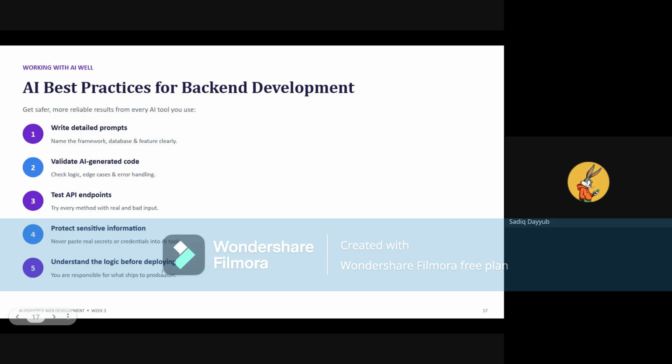Understand the logic before deploying. You are responsible for what ships to production. Exactly the same thing for front-end development. AI is not responsible. If you ship everything without care and make it insecure, and people come to access it, the responsibility is going to be in your hands. They are going to come and catch you, not me, not the AI, but you, the one who developed it.